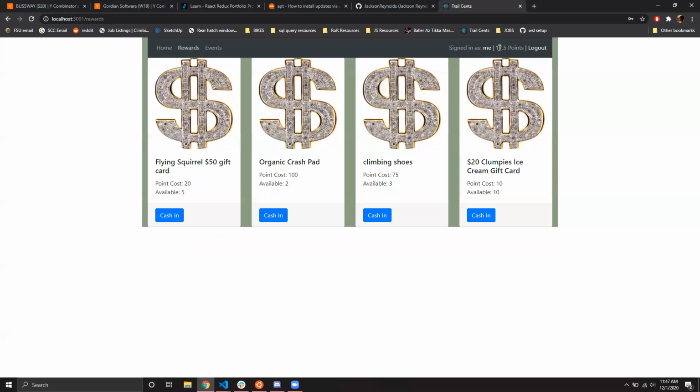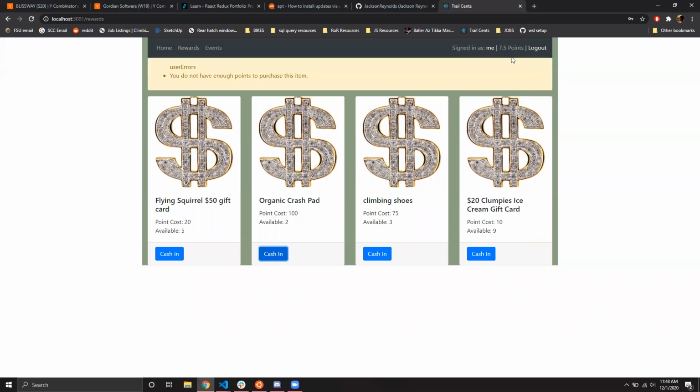So now that I have some points, go over here and redeem some rewards. I only have 17.5 points. So I can go ahead and buy a company's gift card. Now I have even fewer points. Let's say I want to try and get a crash pad. However, not enough points. That means that the request to the server will fail.